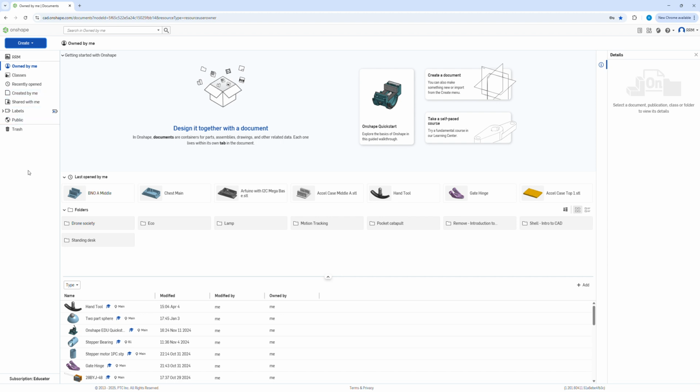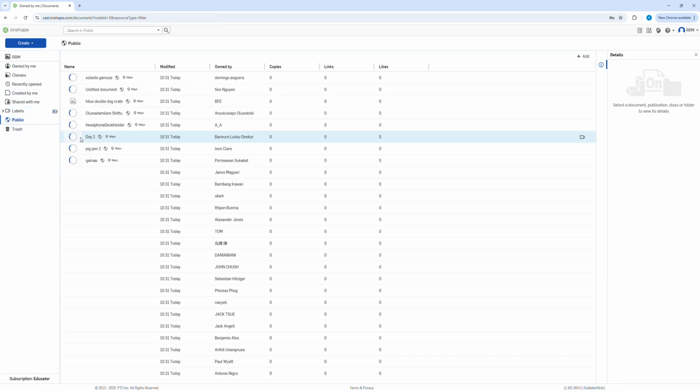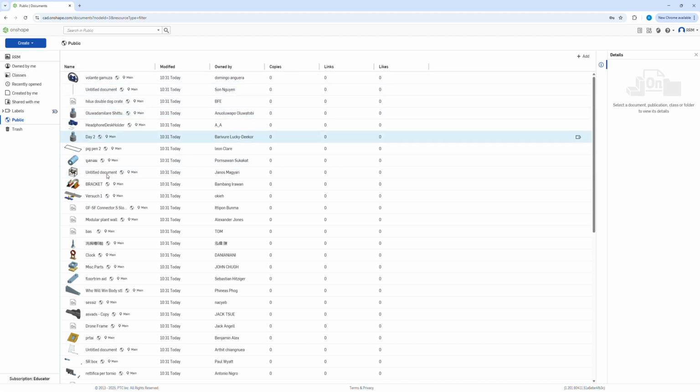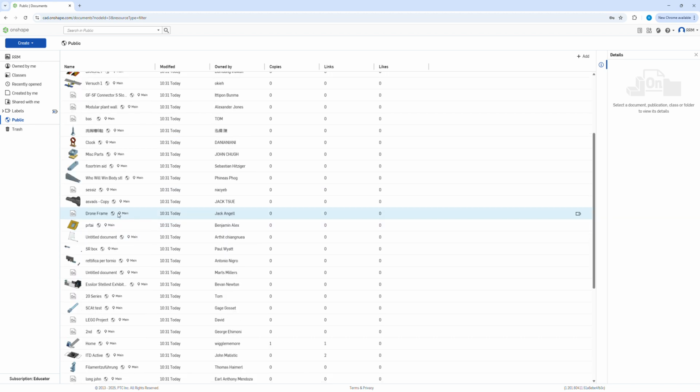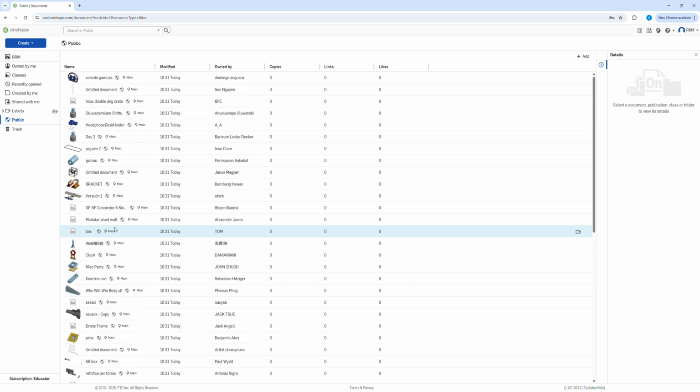Obviously, Onshape is a public document if you're not paying for it. So if you're an educator or student subscription, you will be able to see what other people are doing in the world. There's some amazing things out there. You can have a look at what the people have worked on, how they've modeled them. It's quite fun just to go down a little bit of a rabbit hole and see what people are doing.